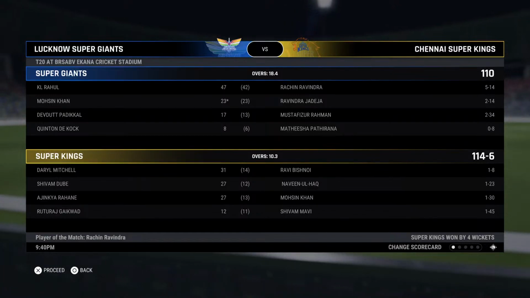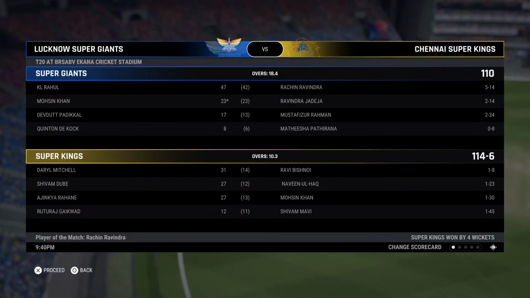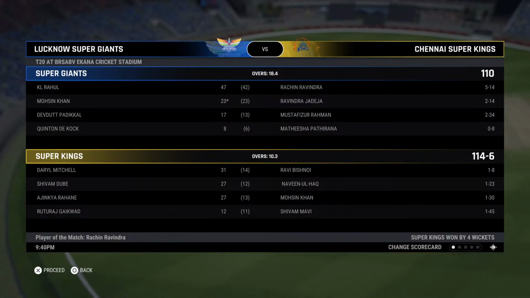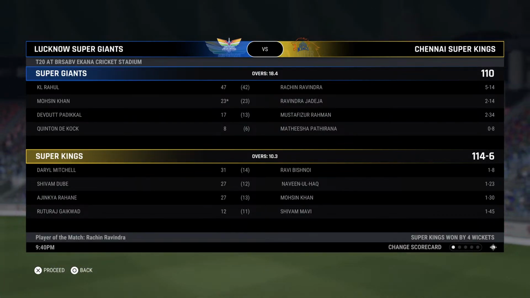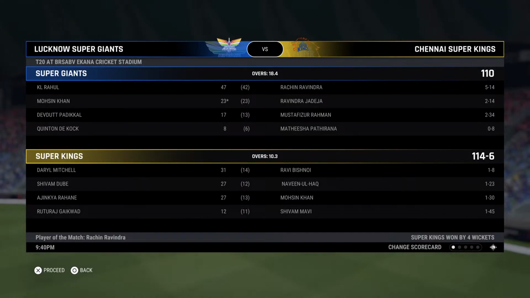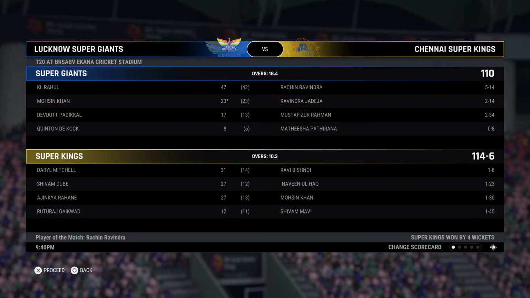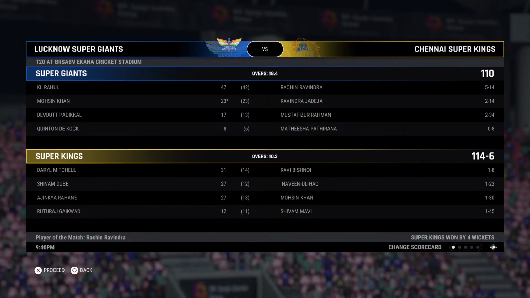This is the final summary of the Lucknow vs Chennai match. Lucknow didn't win the toss. CSK won the toss and Ruturaj chose to bowl first because of the spin that we get at Ekana Stadium. And Chennai restricted Lucknow to 110. They were all out for 110. The highest scorer for them was KL Rahul with 47 runs and other batsmen just struggled. Mohsin Khan was the second best for them, 23 not out.